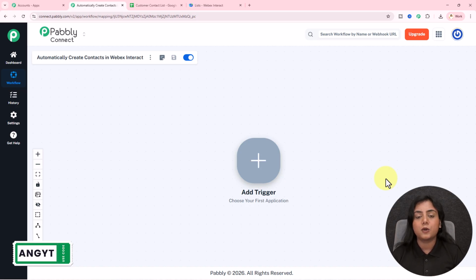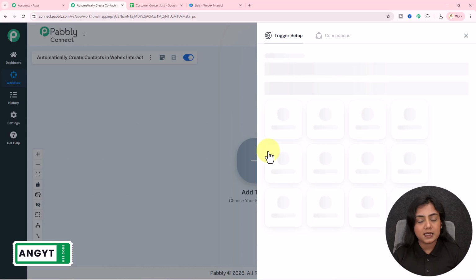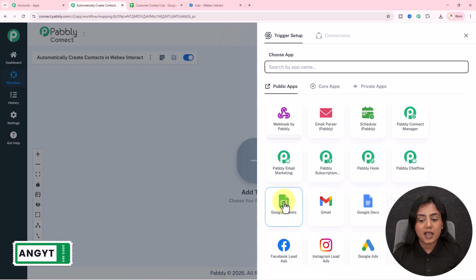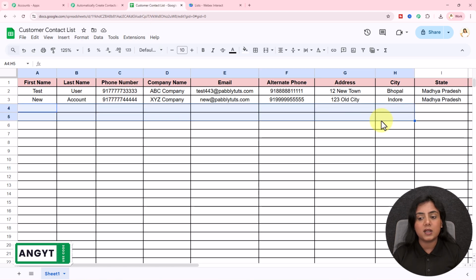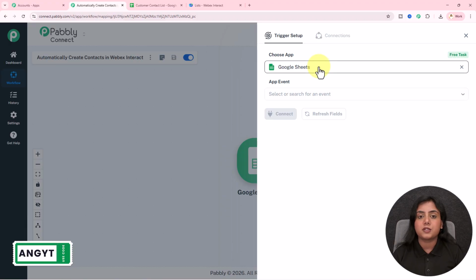Inside Pabbly Connect's workflow, there are two major steps: trigger and action. Trigger gives the commands and action follows the steps simultaneously. That is why there is only one trigger but multiple actions. We are going to set up our trigger right here, in which for the trigger application, I'll select Google Sheets. I want that as soon as I enter the new customer's details in my Google Sheets, this trigger should capture the response of that.